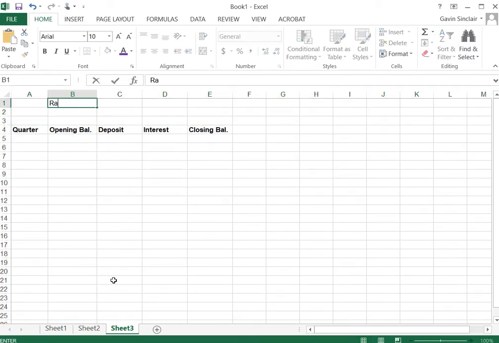I've got the rate and the deposit set up here, which are 0.0075 and 600. Now that's a currency, so I'm going to make that look like one. The quarter question goes down to 8.